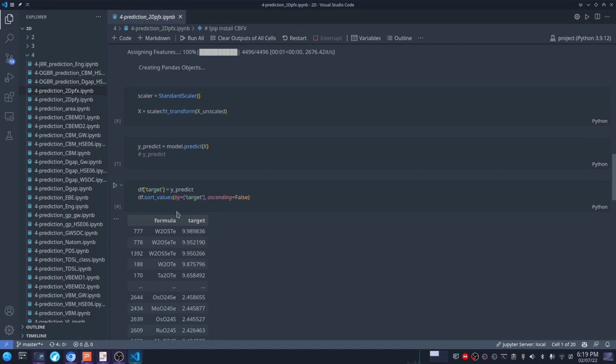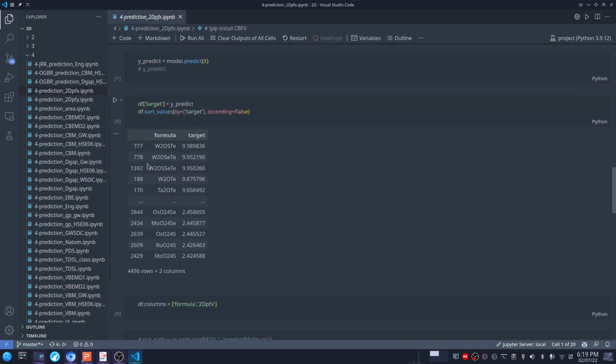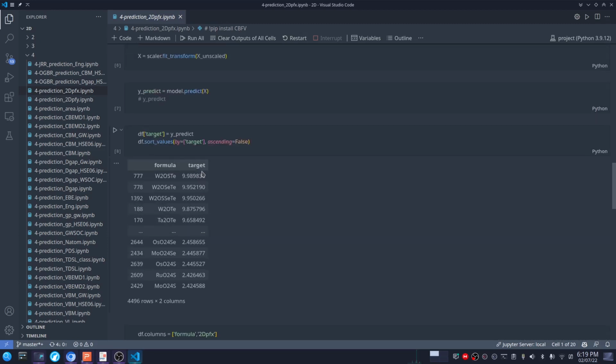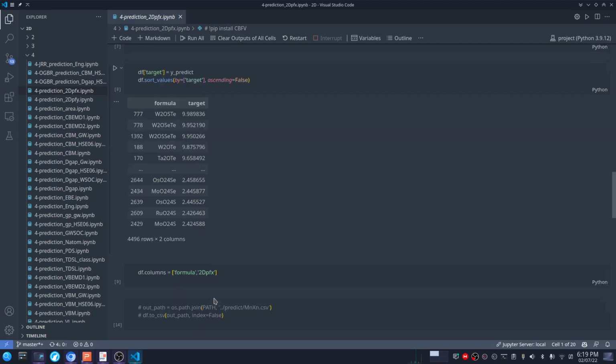will just output the data frame, which has 4496 rows and 2 columns, and we will rename it to formula and target to 2D plasma frequency X.